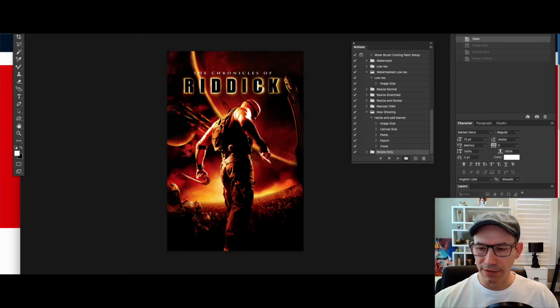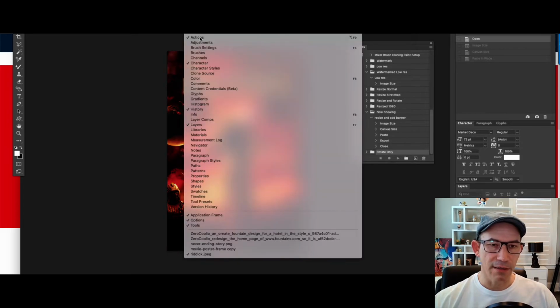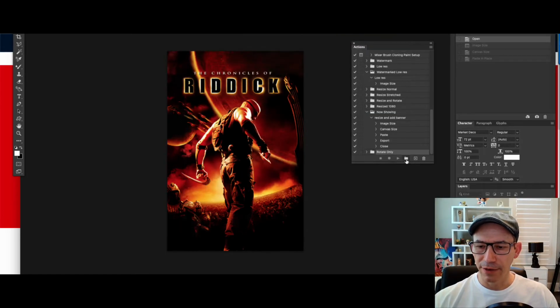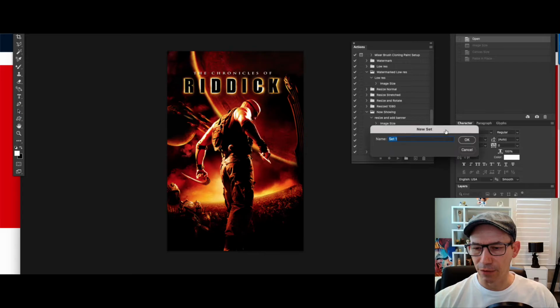You're going to click this folder. Well, actually, you're going to start by clicking Window and selecting Actions to make sure this pops up. Then you're going to go down here and hit the folder icon. You're going to call this whatever you want to.